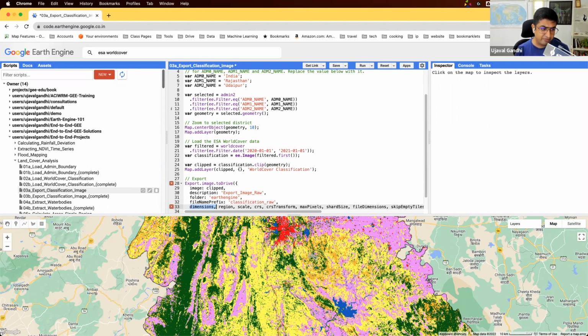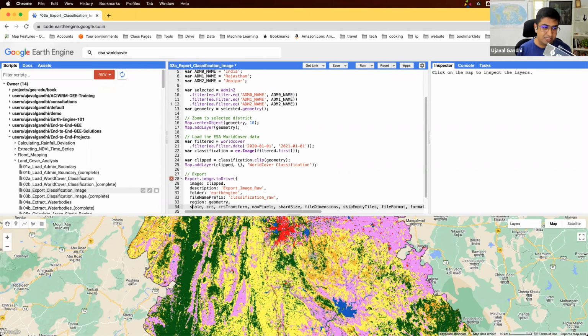Dimension, we don't need to specify. Region, we must specify. Even though we have clipped it to the region we want, in the export function, you should always specify the region. So the region is a geometry. Scale is at what resolution you want to export. The native resolution of this data set is 10 meters. We'll export this as 10 meters. If you specify a different value, your image will be resampled to that particular scale.